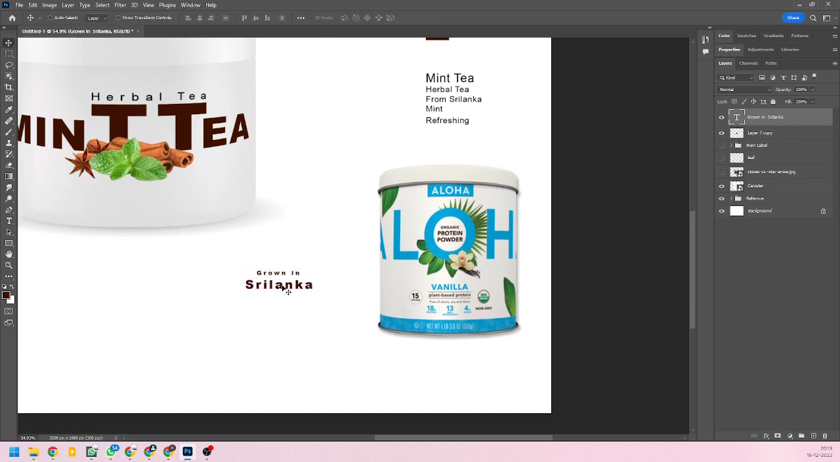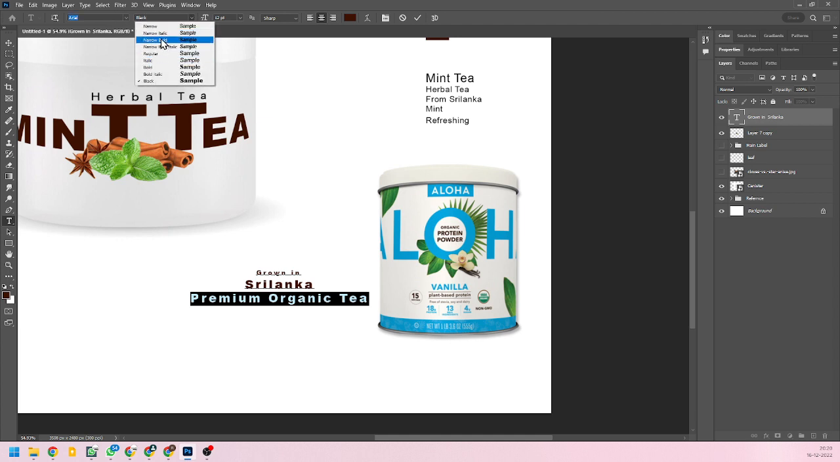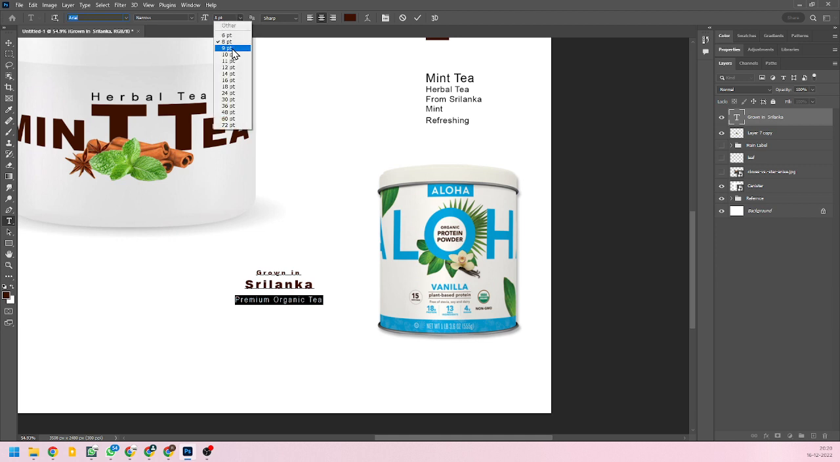And then I'll type premium organic tea. Let's call it that. And we'll change the font to narrow, reduce the size of the text. Maybe a little less. Or I think mine will be okay. And push it.